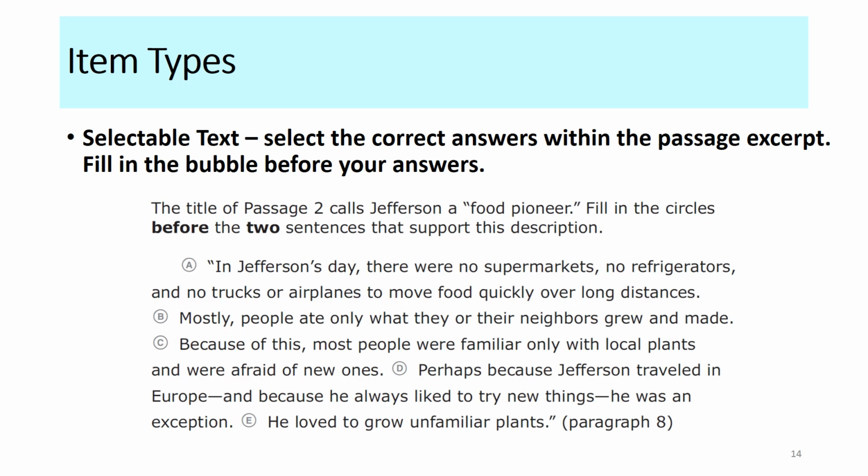Next, we will review a selectable text item. In this example, an excerpt of the reading passage is provided. The item asks you to select 2 sentences that support the description provided.